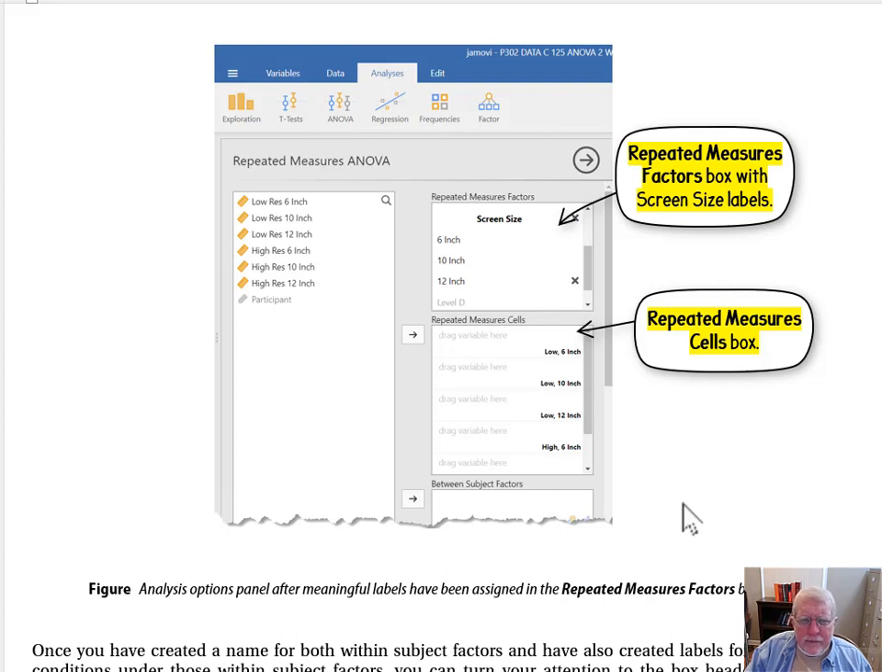Now, notice that Jamovi has already created names on the right side. It says low 6-inch, low 10-inch, low 12-inch. Jamovi is telling us that one of the cells in our research design contains scores that participants provided when they're in the low resolution condition with a 6-inch screen. One of the variables contains enjoyment scores that the students provided when they're in the low resolution 10-inch screen.